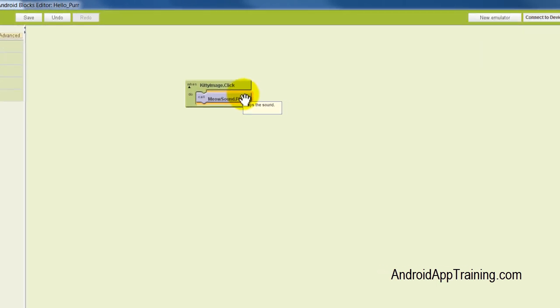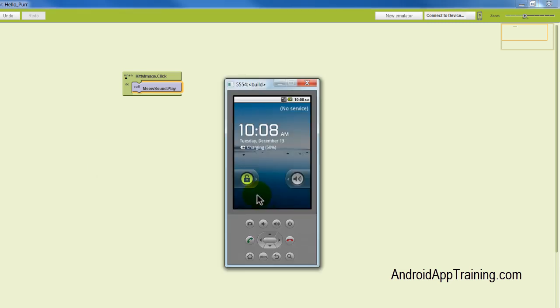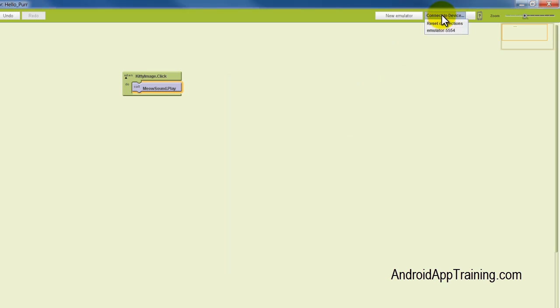Simple enough, right? So we're going to start our emulator here, which you can find up in the upper right-hand corner. Click OK. And when we get to the opening screen of our emulator, remember we just click and drag this lock across the screen and it'll unlock. And then the next step is to connect to device. So we'll click on this and we see we have our emulator listed here. We'll click on that and I'll be right back when the emulator is connected.